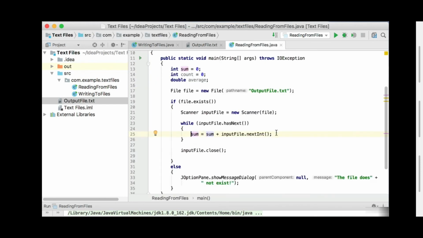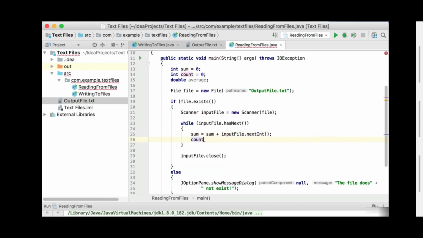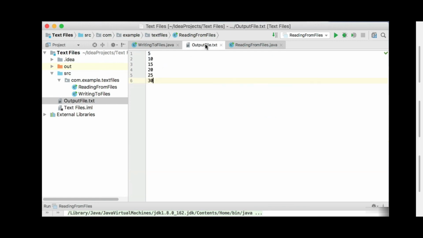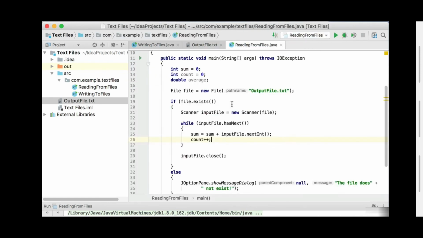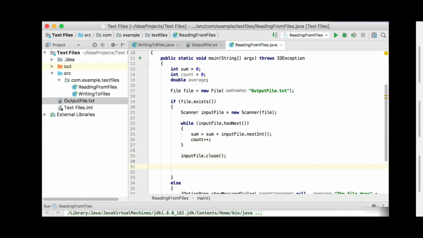Now, after we have the sum, we also need to count how many times we are running this loop, because counting every time the loop runs will basically be counting how many values there are. So we can see now, obviously, there's 6 values. But you won't know how many values there are if there's more than 1,000, for example, in a file. You can't go and count them. So by using this counter inside of the loop, we will actually get the sum of all the values and how many values there are. And then we can work out the average.